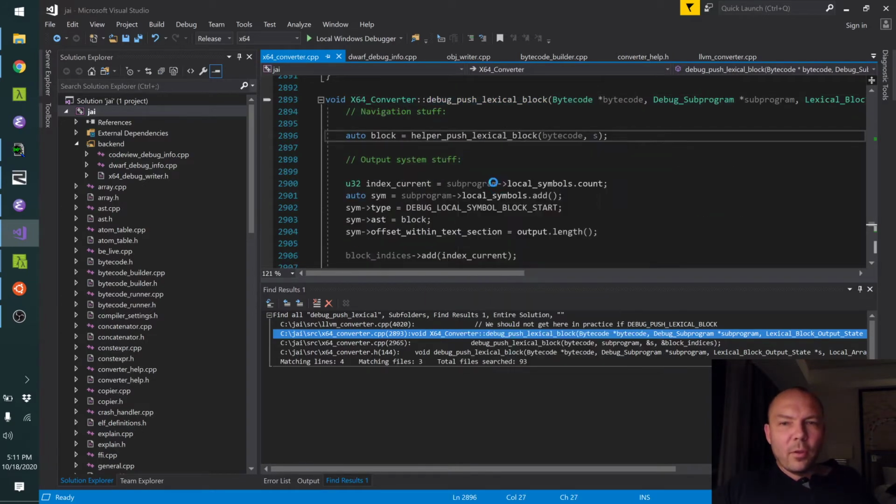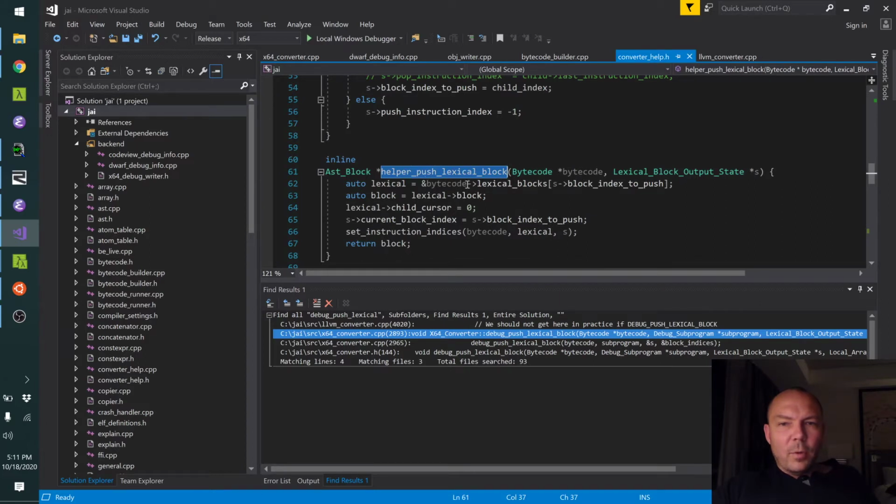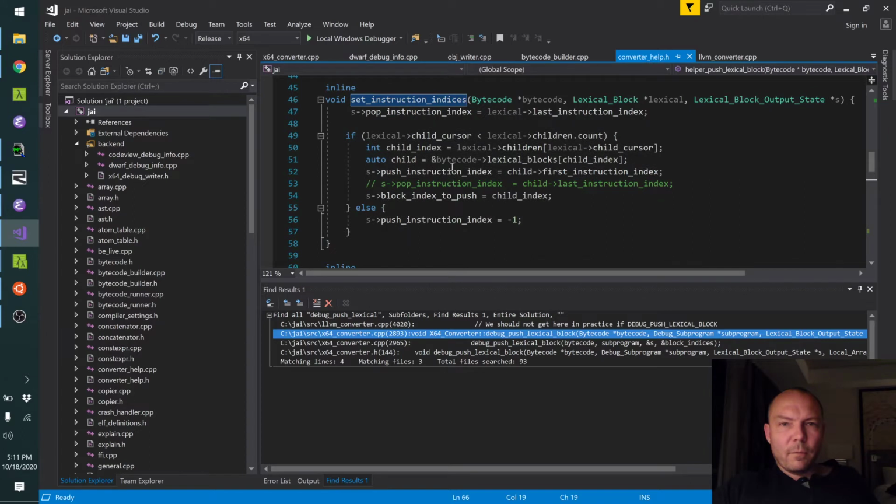All right. Now, let's look at what this is. We get the address of the thing in this lexical blocks array. This is what the front end made. And then we set the child cursor to 0, so there's like no children, right? And then we say, here's what instruction we're on, right? And that's this function. And I don't even exactly know what's happening here, but it's like trying to figure out what instruction it was when this thing was pushed. Like, dude, I don't even know, right?